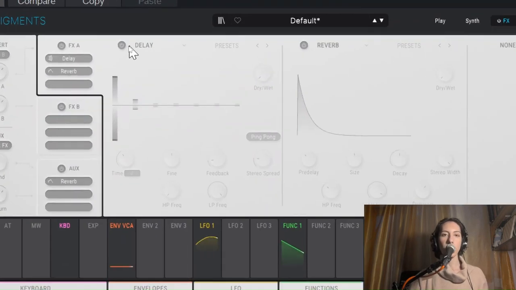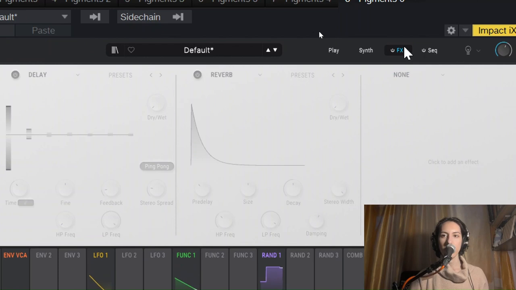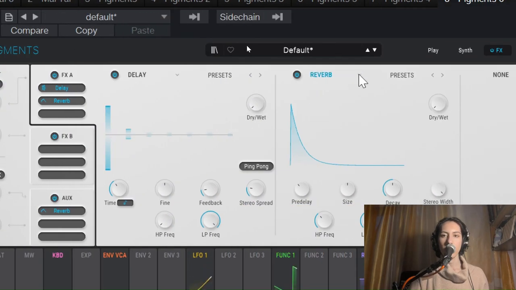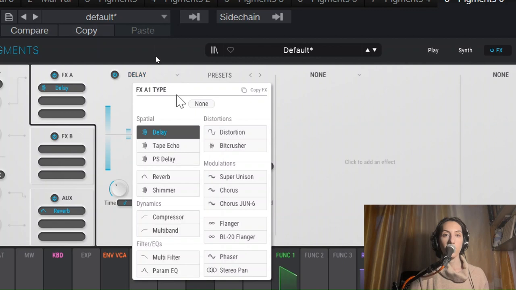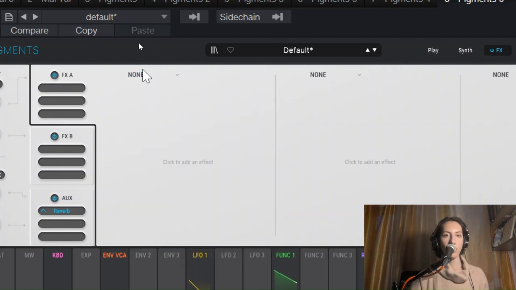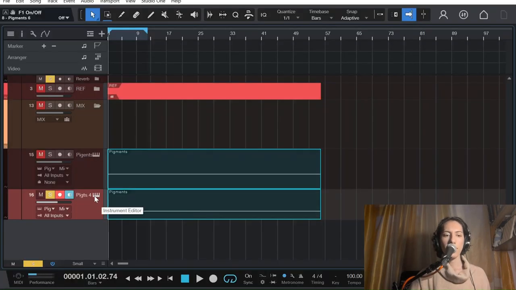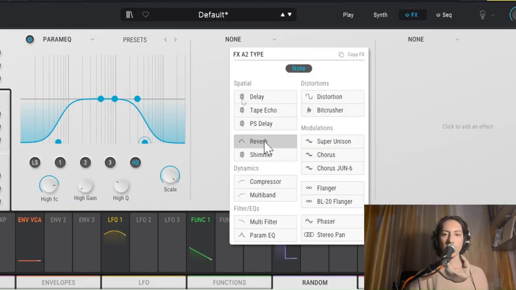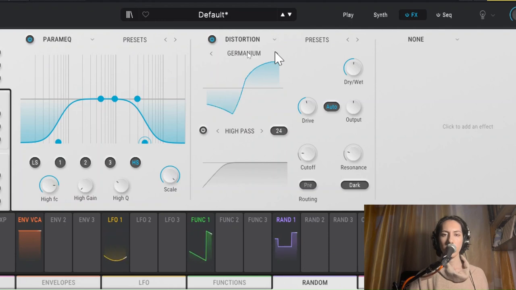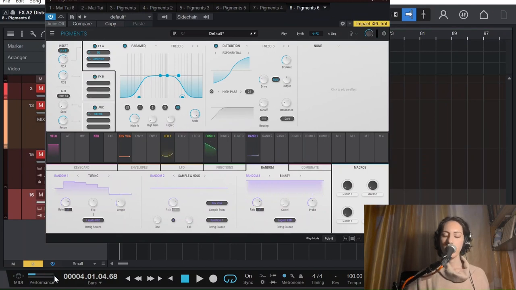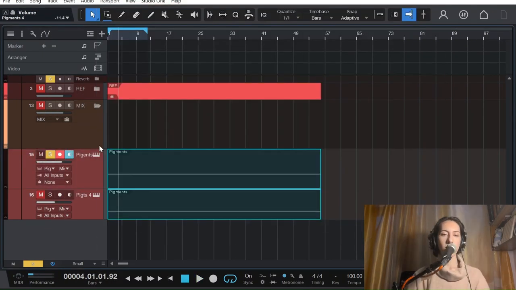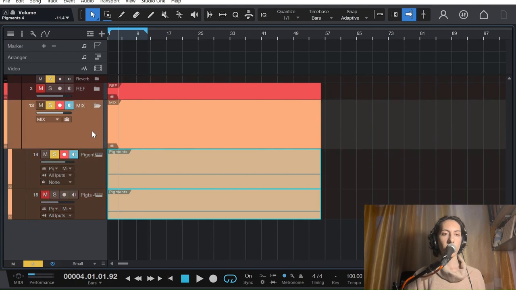I said we don't want you to decide before. Oh my god. Shut up. No. I want to add distortion to this second layer. So then I will just add reverb on both of them here.